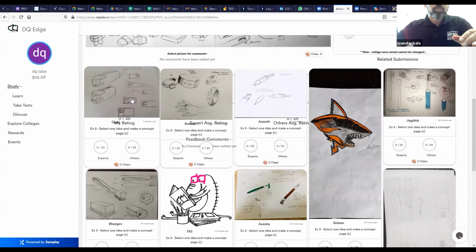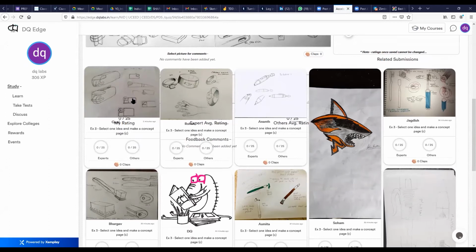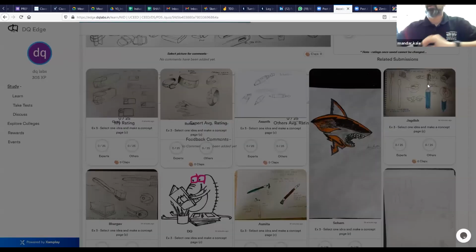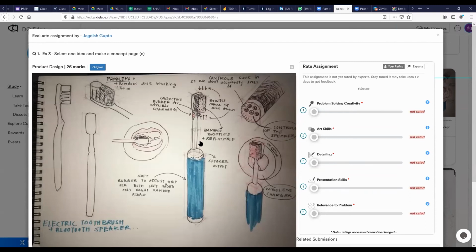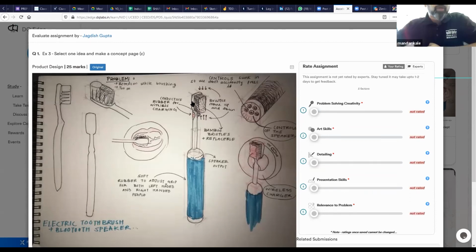So Jagdish Gupta, top right corner. Jagdish. Toothbrush, sir, interesting. Anand Kaushik. Boredom while brushing. Okay. Control sink in. Actually press, and you have an activated brush. You have control of the speaker, wireless charger. Okay, you're right that we do get bored during brushing. So it's an electric toothbrush but plus speaker. Okay, nice.